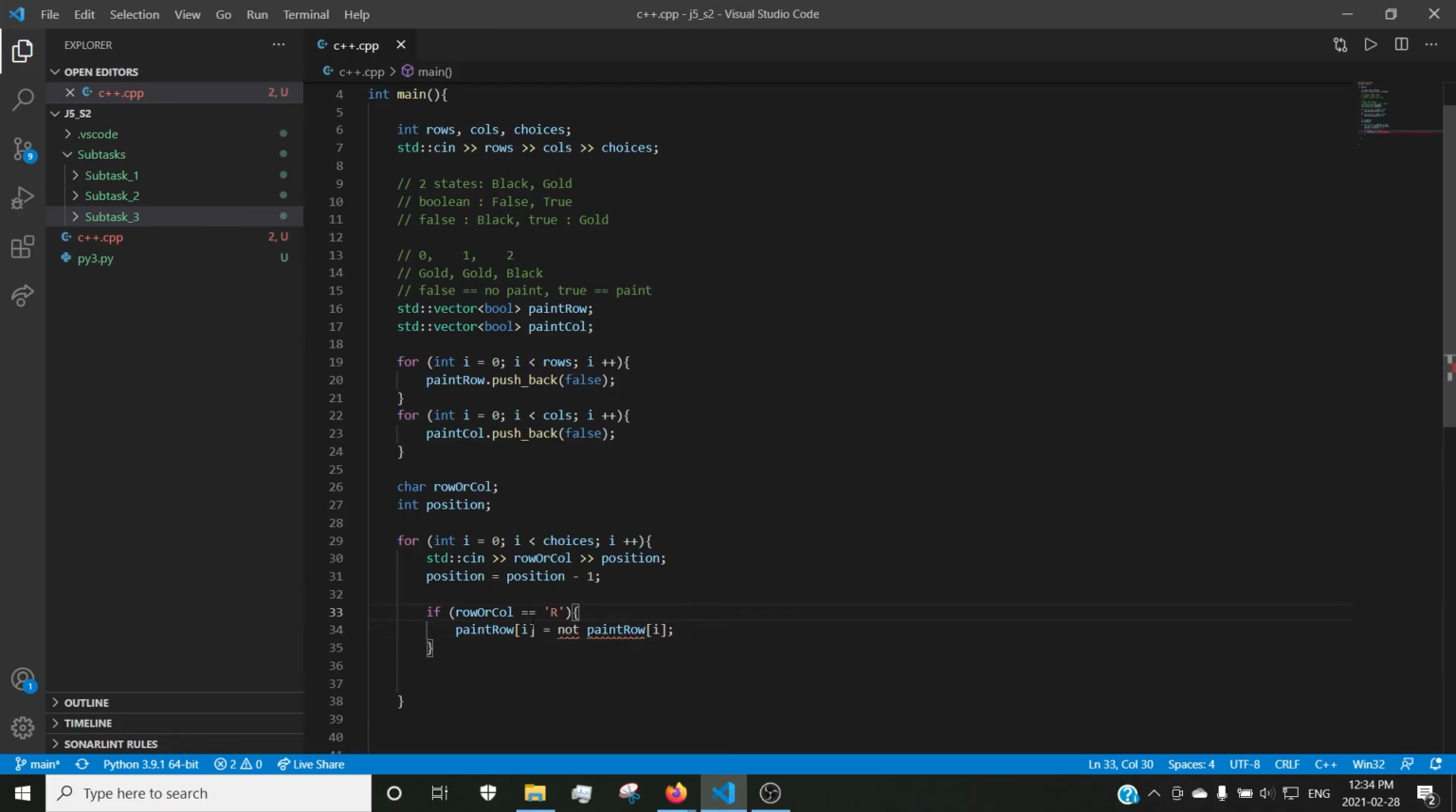So pretty much this paint row at position I will start with false. And if the artist wants to paint it once, it'll turn not false into true. And that's how we're going to store if the artist wants us to paint at a specific row. But if the artist wants us to paint at that row again, it's going to turn not true into false. So that's how we're going to negate situations where the artist wants us to paint at a specific row more than once.